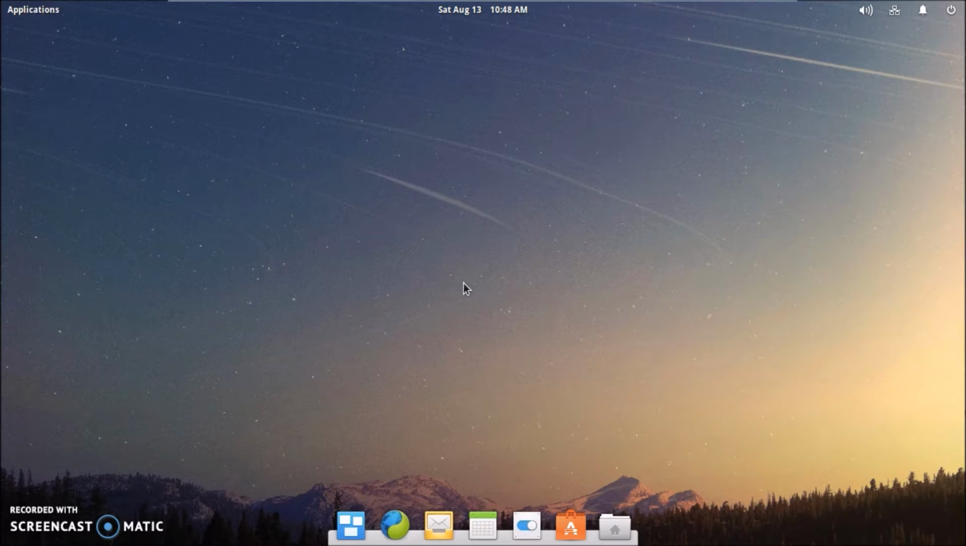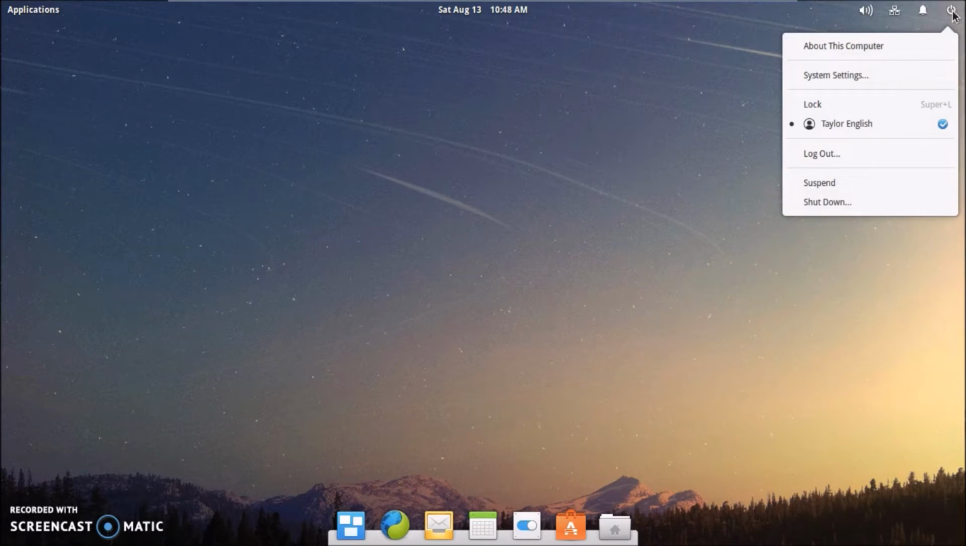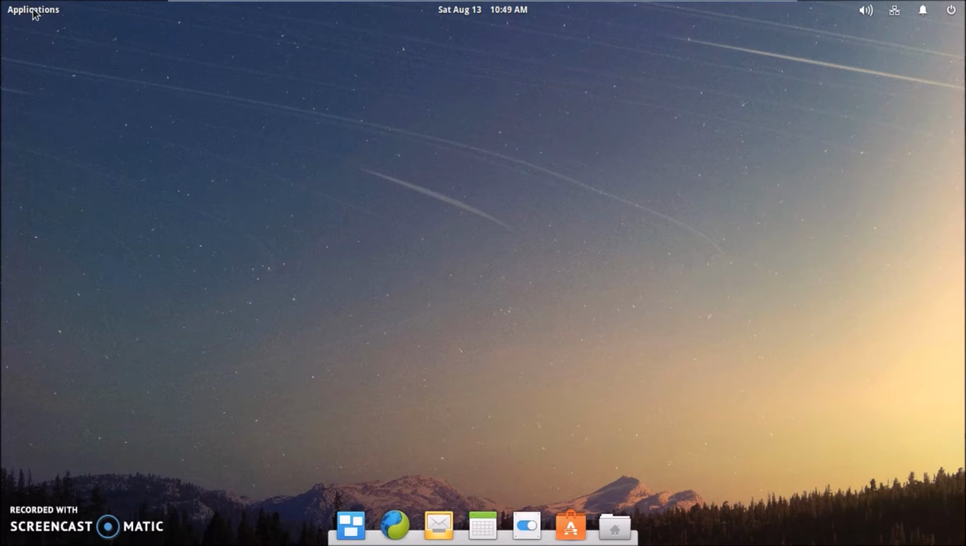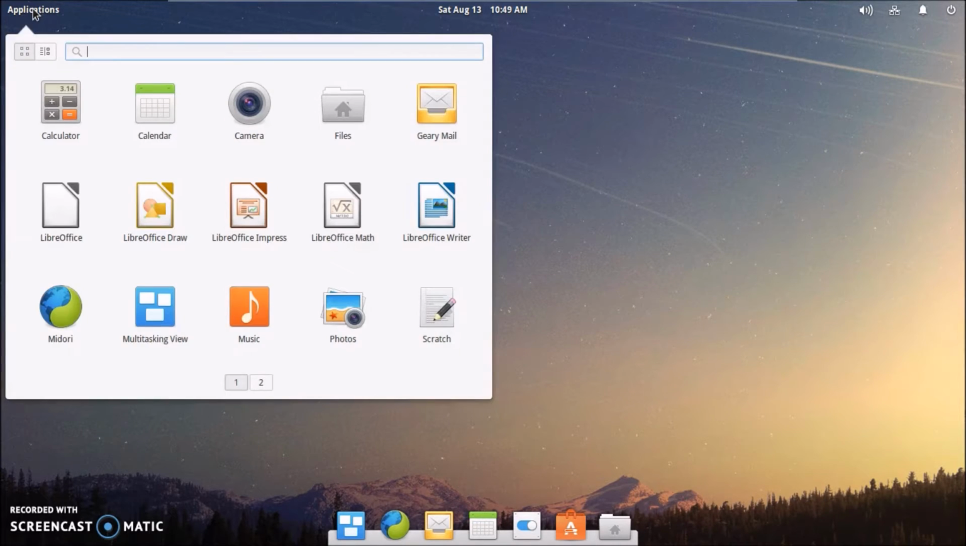So first I'm going to show you around the desktop. Here we have our dock. It's got all of our nice applications. We can add some more applications to it. And obviously this isn't all of them, just the ones I've docked. We have date and time, sound, connections, notifications, different power settings. And then we have our applications menu right here.